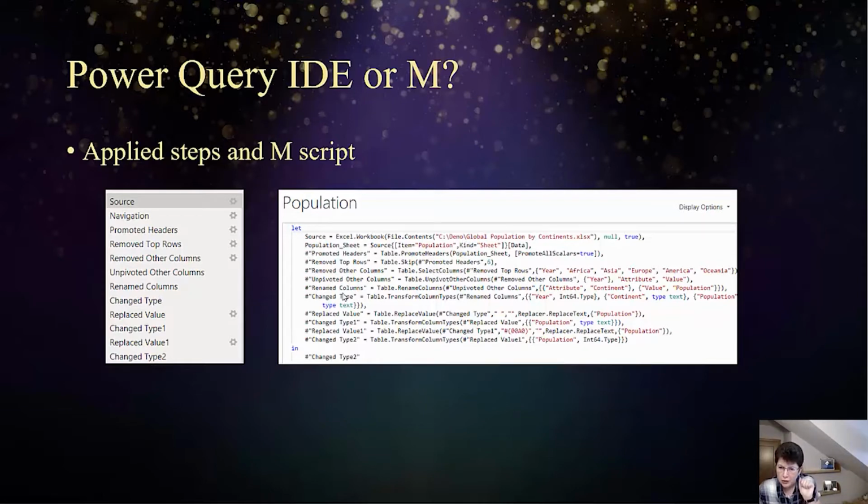Please take a look at the code. It's good for learning. It's good for understanding the steps we were working on.